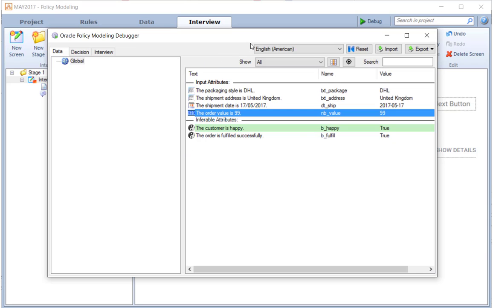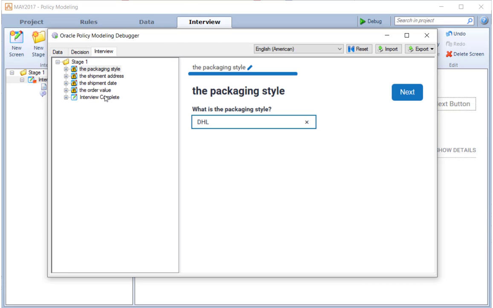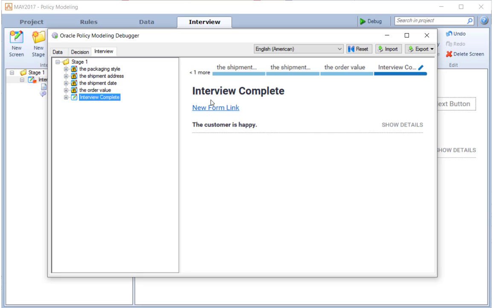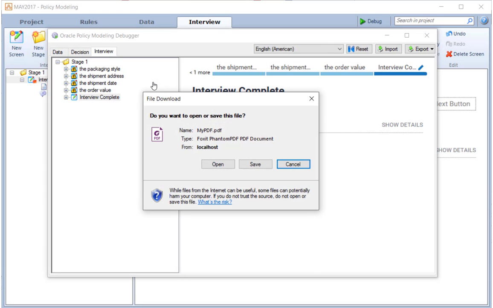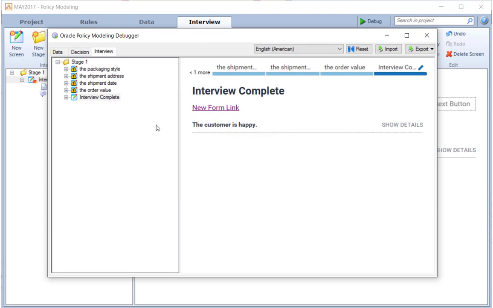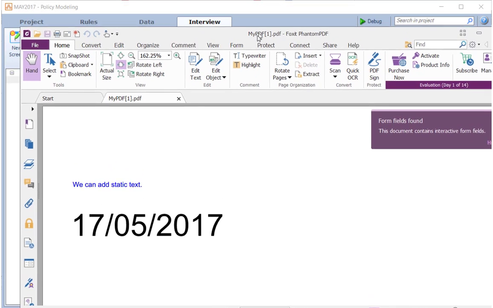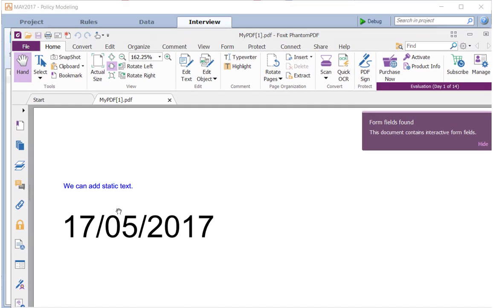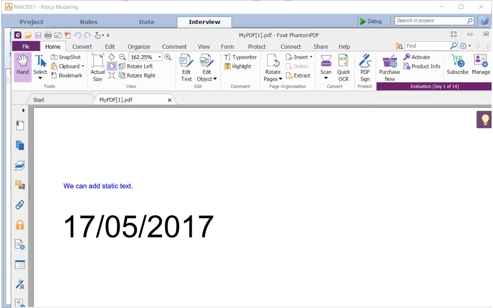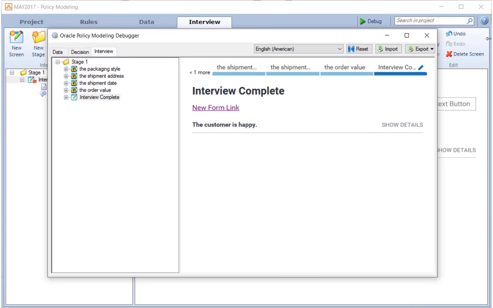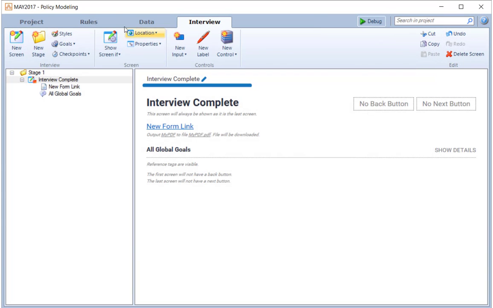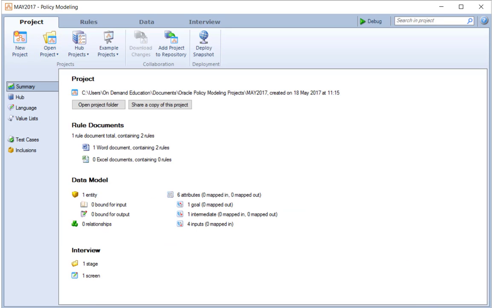The only thing we're looking out for now is our PDF file. So let's switch to the interview complete screen and generate the PDF form through the link. Open it, and notice that we now have the data coming through from OPM straight into my PDF file. So the delivery mechanism is very simple, similar to that which we would have in our RTF and BI Publisher desktop. So that's it for the first of our new features of the May 2017 release.